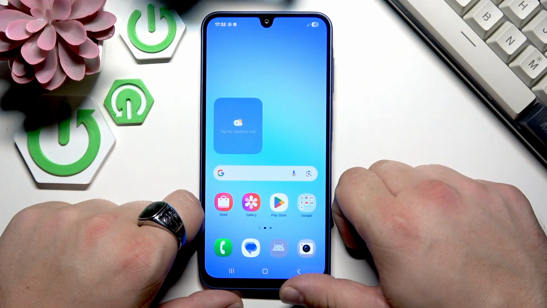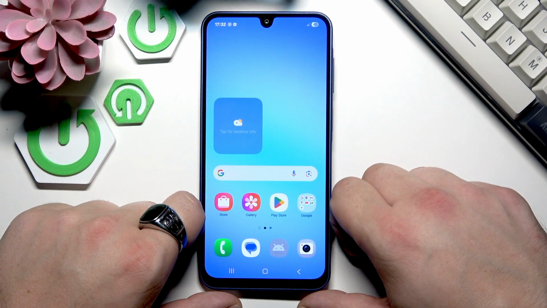Hello everyone, in this video I'll show you how to use Pro Mode on Samsung Galaxy A17.